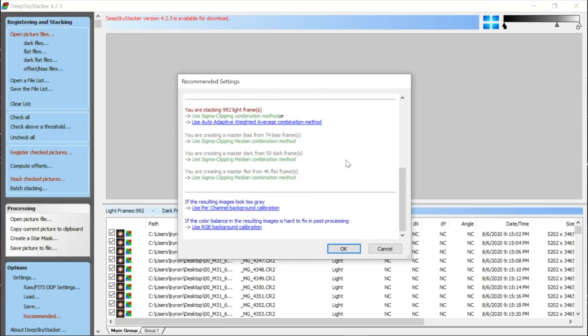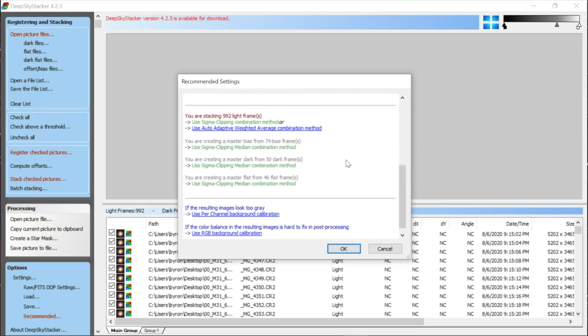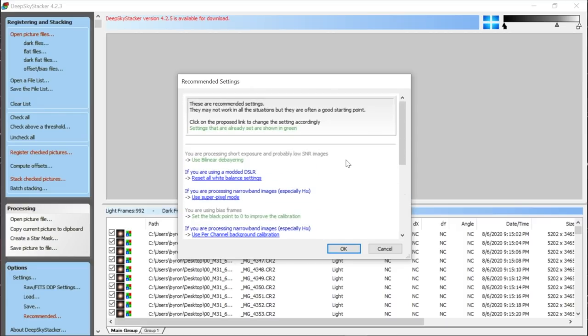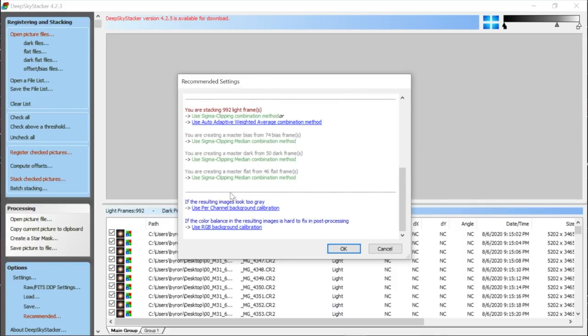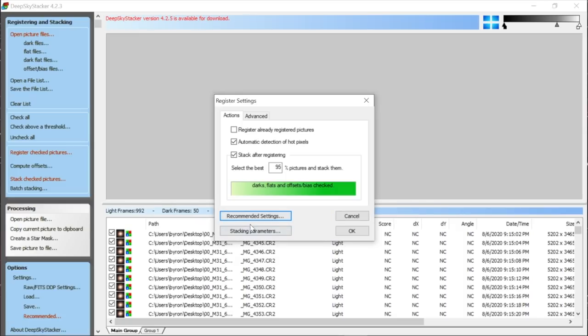I would recommend clicking on recommended settings and just looking through this and making sure that there's nothing that stands out that you have to do. You want to make sure that all the settings are set, and then you'll see that all of these things show in green based on what's recommended. And that's it. Then we're going to go ahead and click OK.